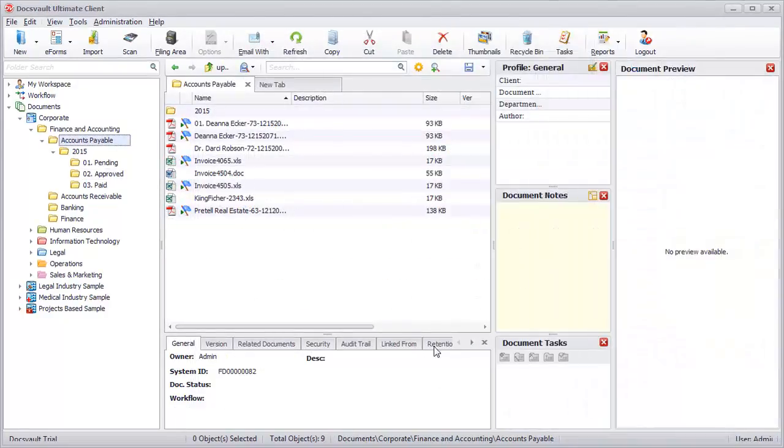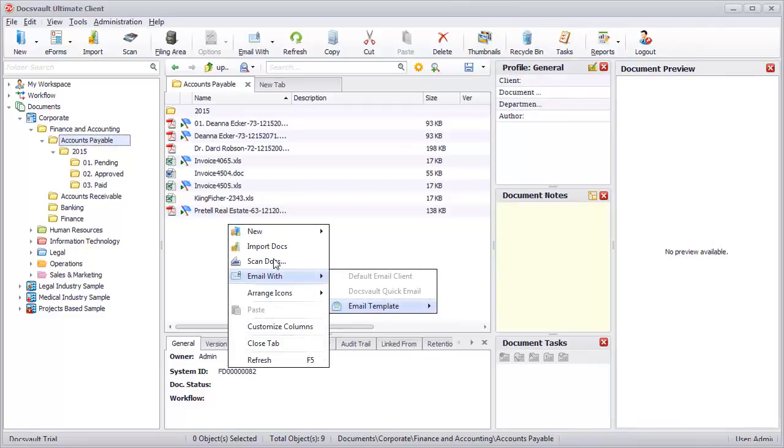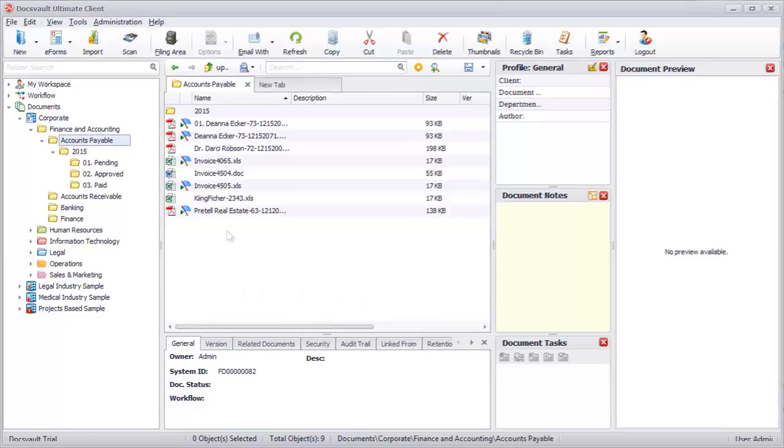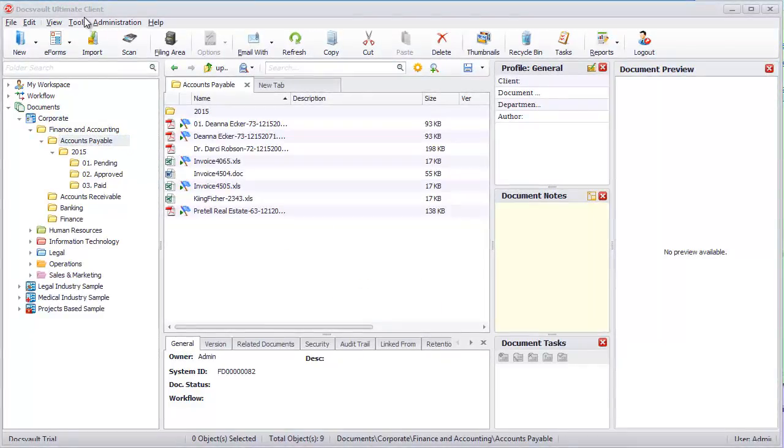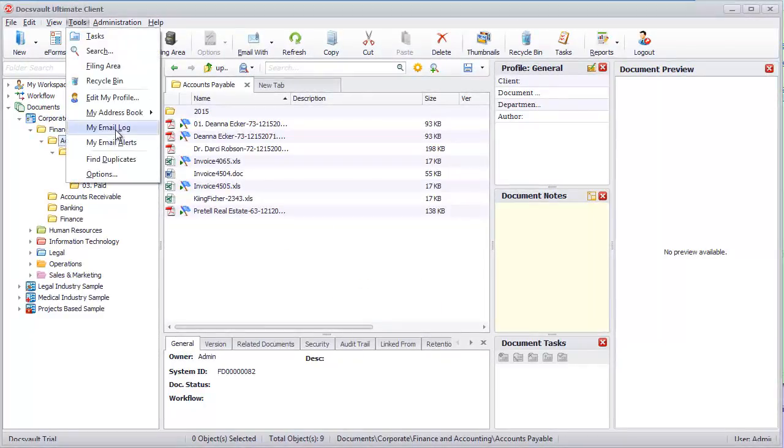To send an email without attachments, click on a blank area of the file list and follow the same steps. A history of all emails that a user sends this way can be seen from Tools My Email Log dialog.